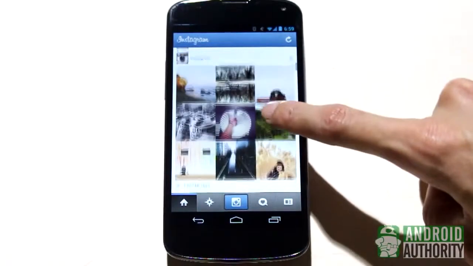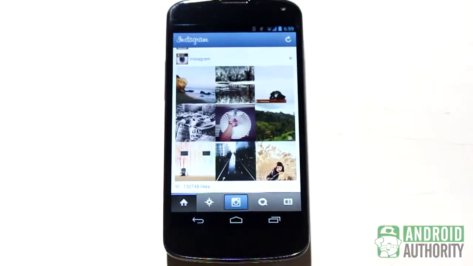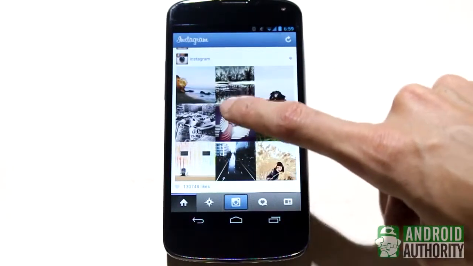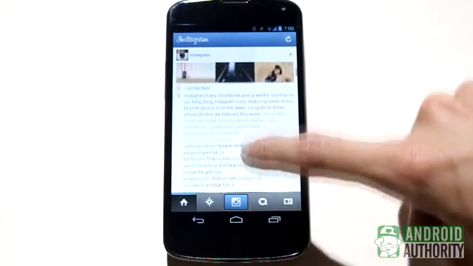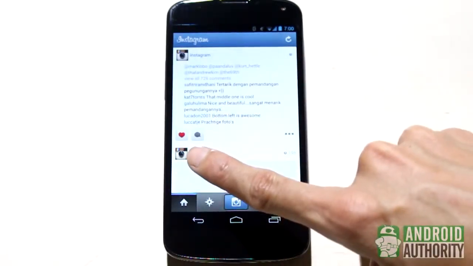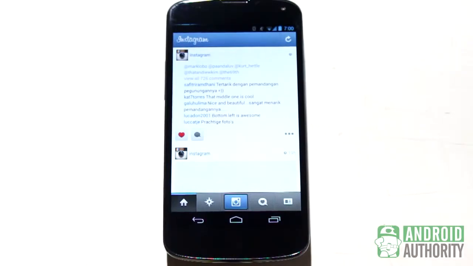Liking a photo is easy to do. Just double tap the photo or tap the heart button. The heart should light up in red. If you accidentally liked a photo, undo it by tapping the heart button so that it's no longer red.